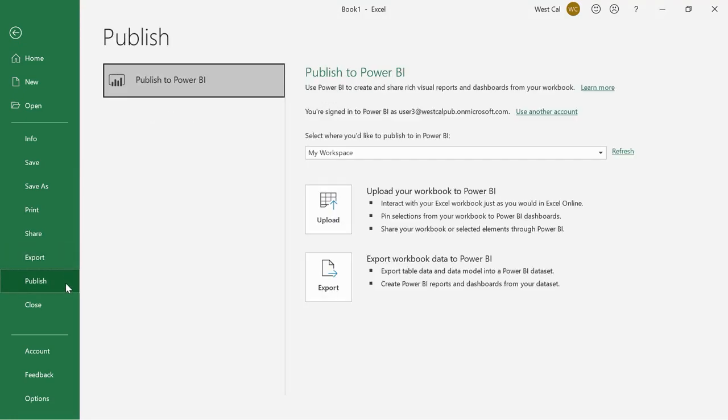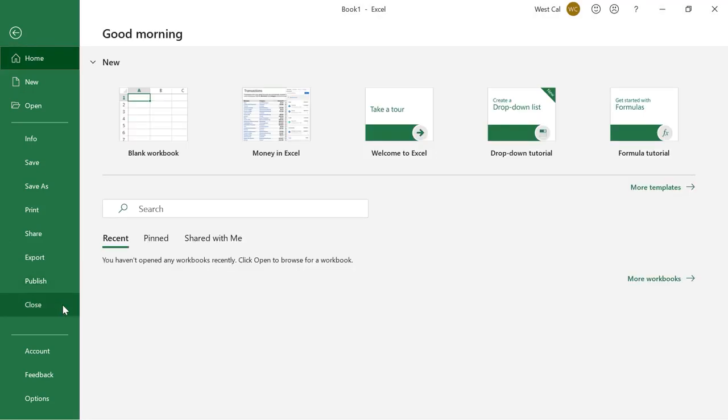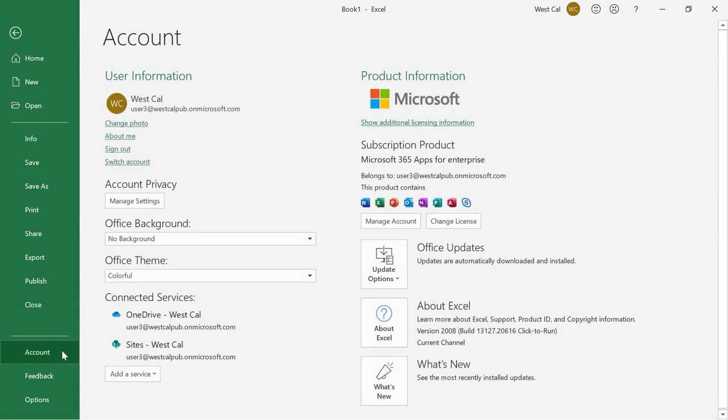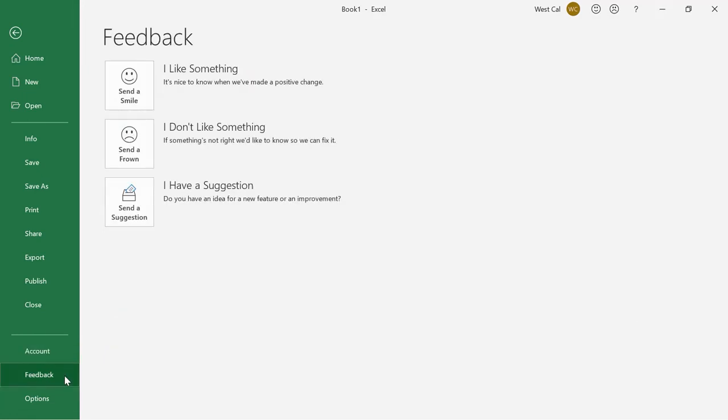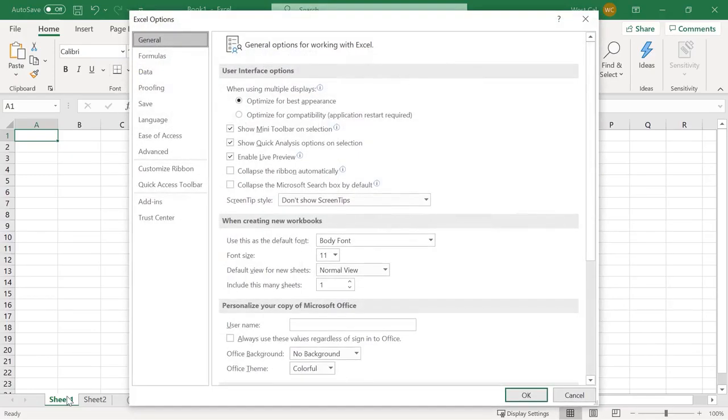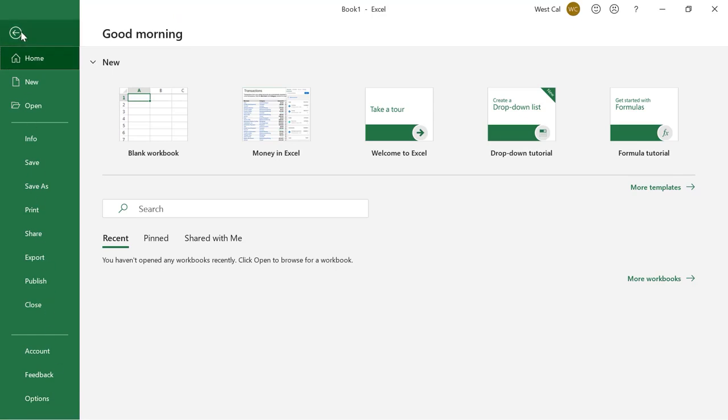Publish your workbook to Power BI, an online data analysis service. Close the current workbook. Account enables you to modify your Microsoft account. Feedback is where you can provide feedback to Microsoft on features you like or dislike and submit suggestions for future versions of Excel. And Options lets you open the Excel Options dialog box, where you can change the general settings of your Excel application. To close Backstage View, click the back arrow at the top of the menu.